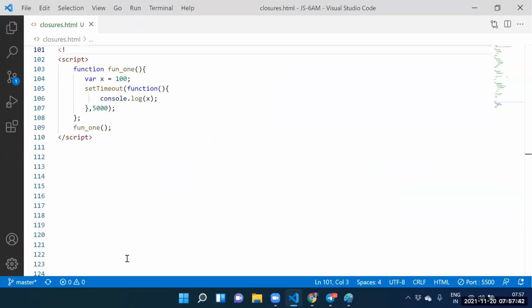We need to go for another example. Can I take the script tag here? Yes, sir. Let me take the script tag here. Fine. Guys, under the script tag, I'm requesting you to print 1 to 5.